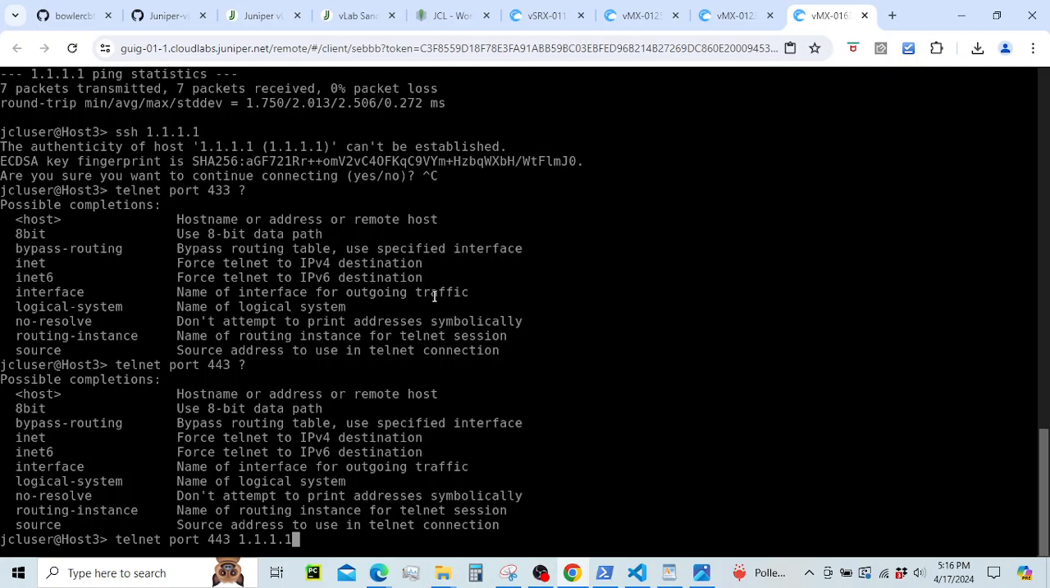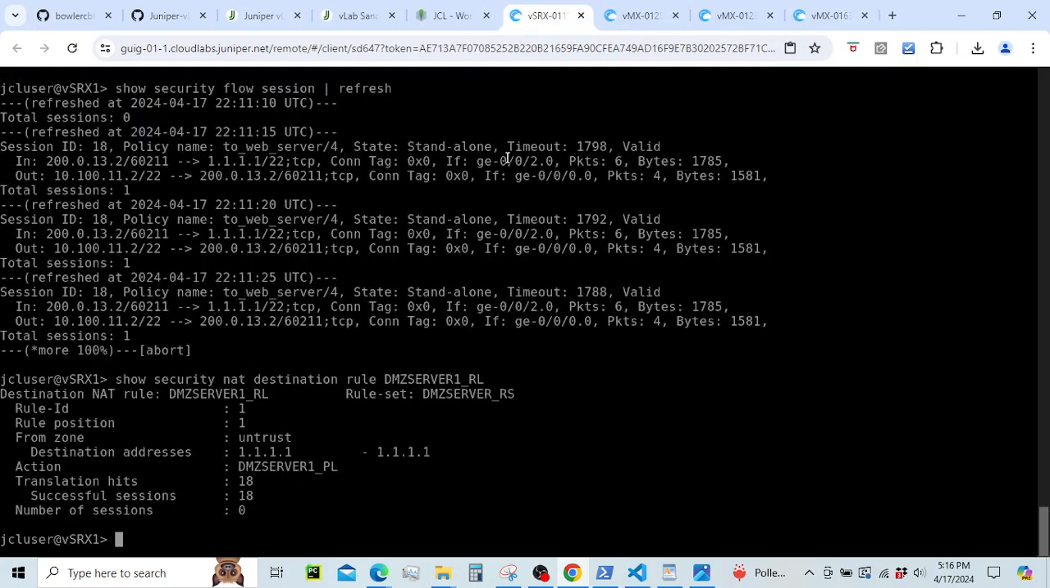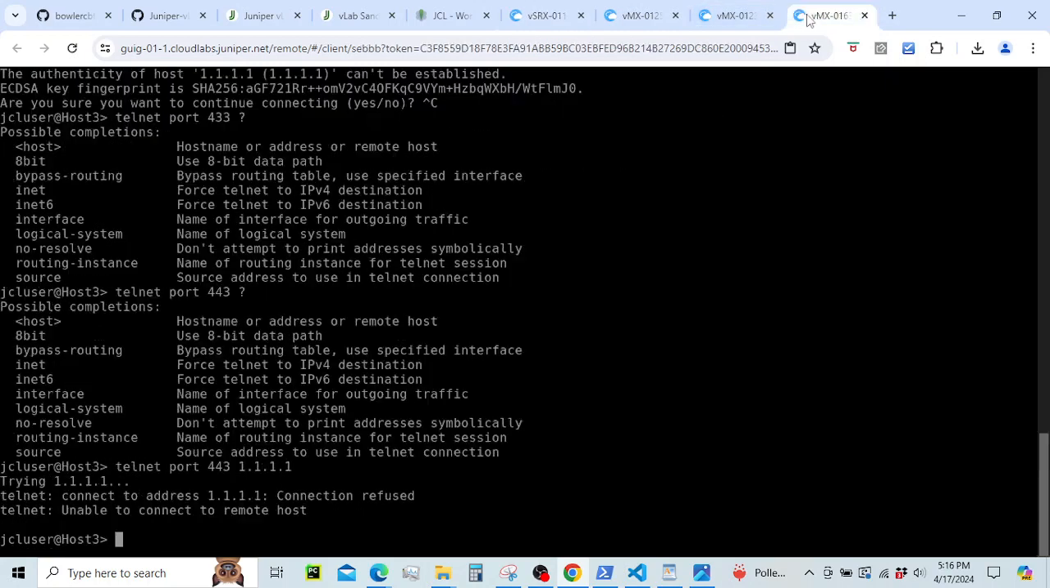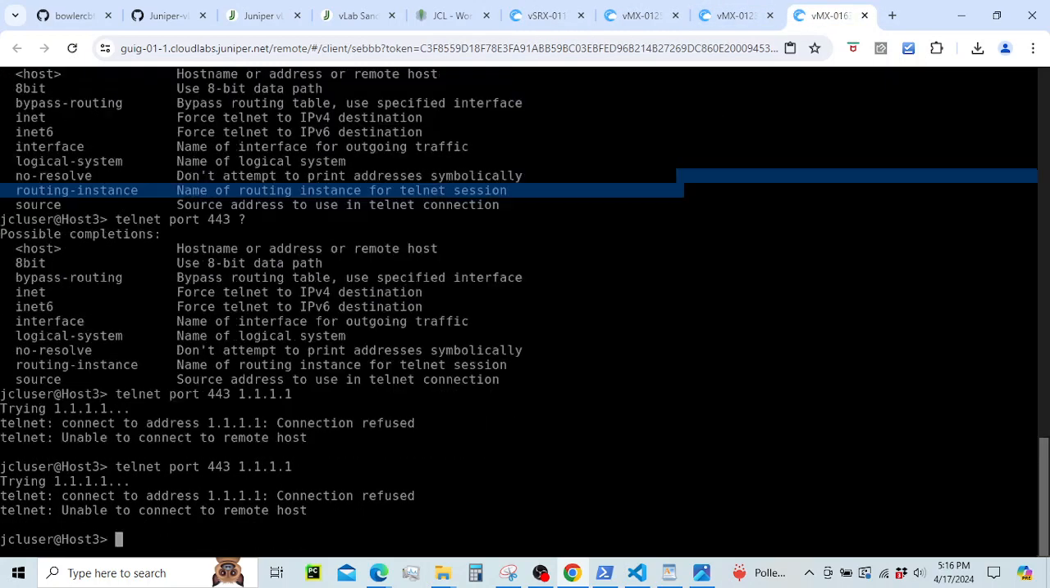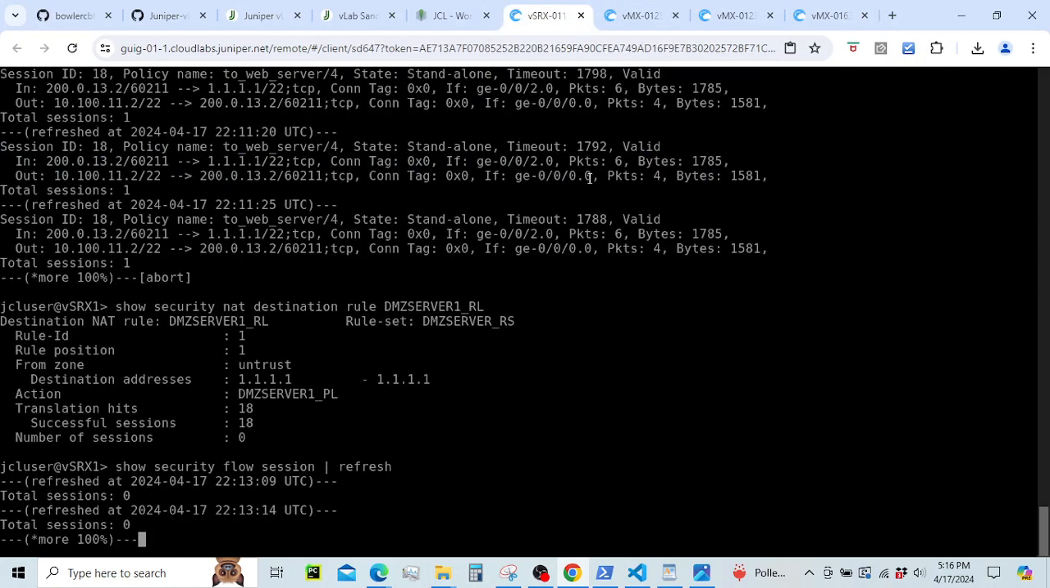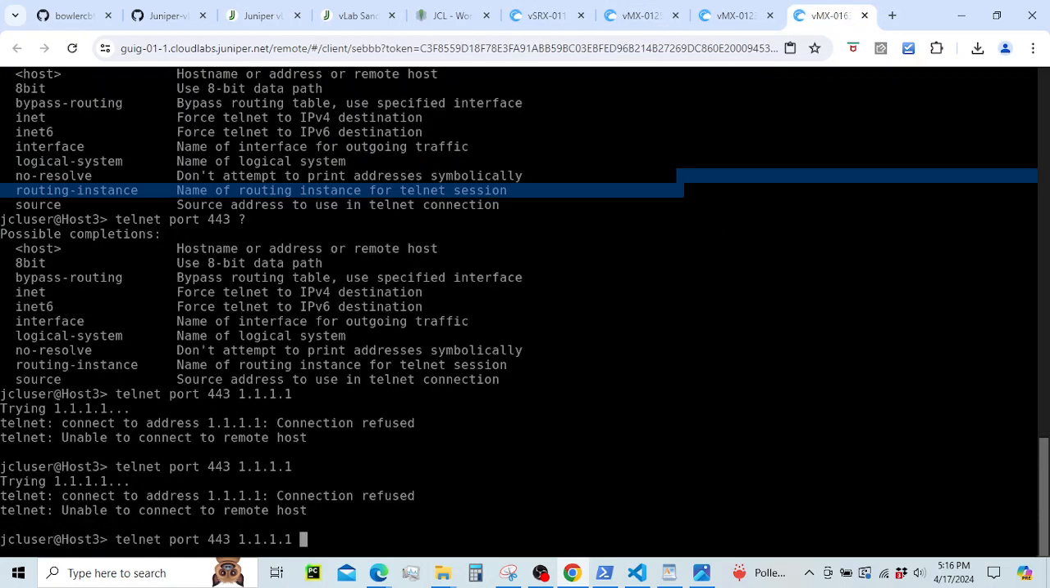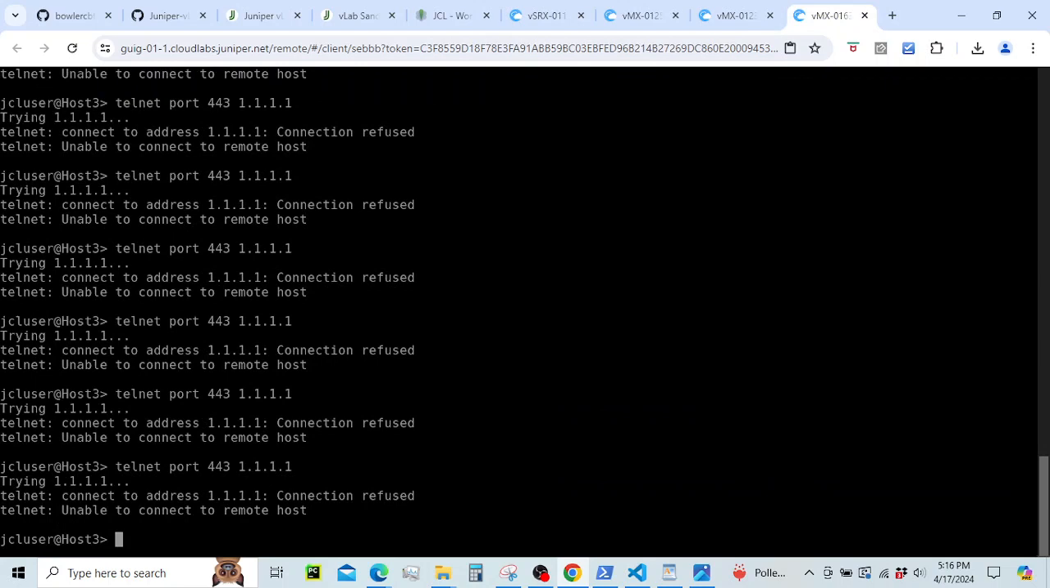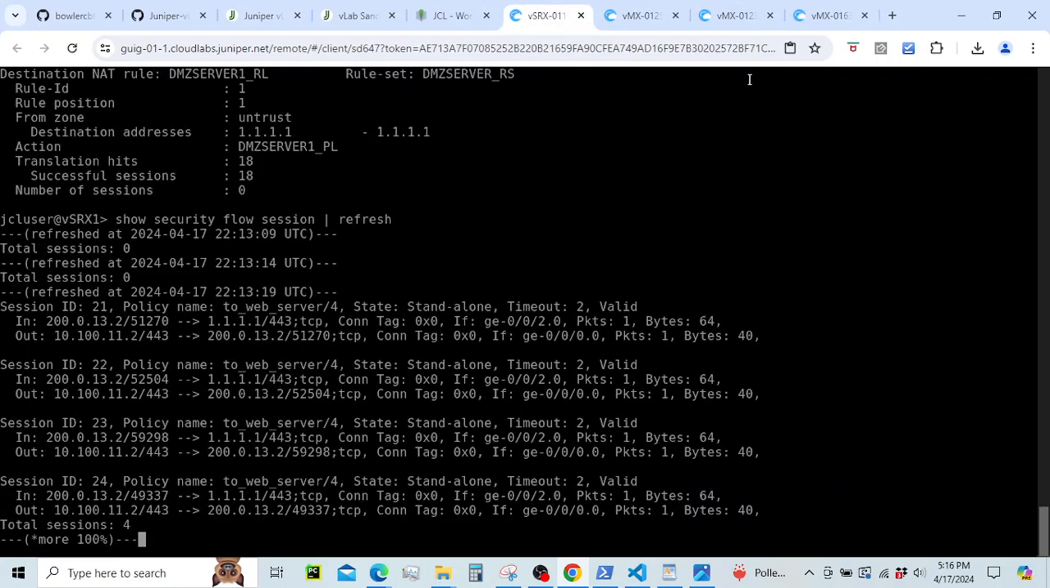Okay, back to host 3. Let's go ahead and try the secure web traffic. Let's do a security flow session and we'll try again. Let's give it a couple of tries. Okay, there we go.